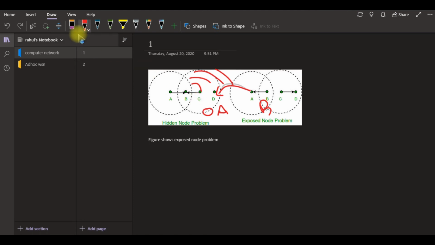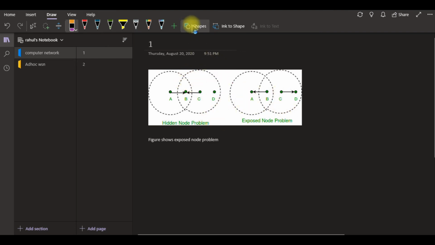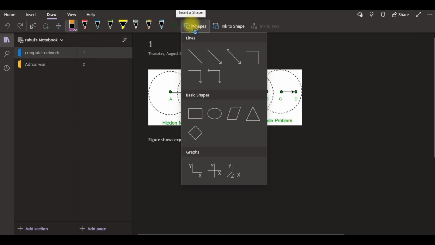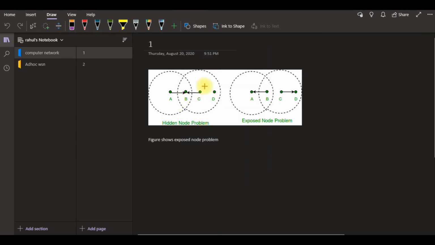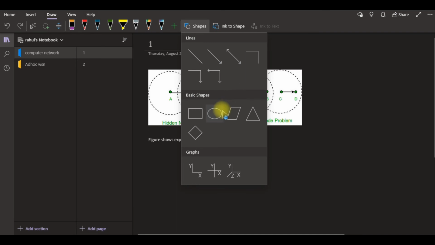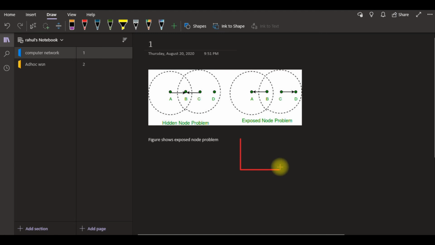And if you need to erase this, you will have an eraser, so that you can erase. That is also possible. And if you need to add shapes, you can add shapes. This is how you can add a shape. As well as that, if you draw a graph, that is also possible. You can easily create a graph like this.